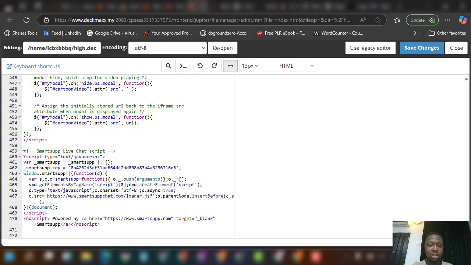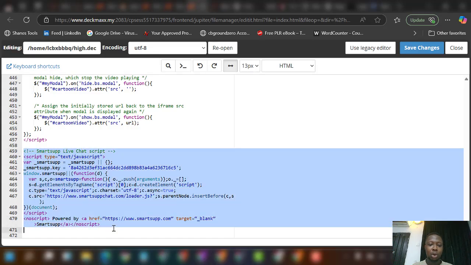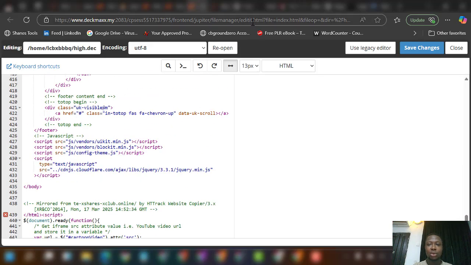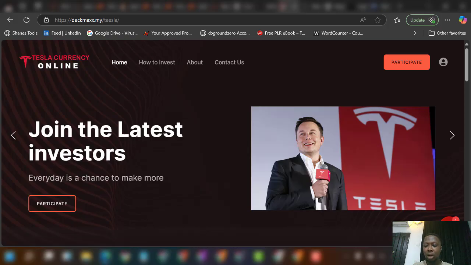Go to the down part. You can see this is an example of a link. You copy the link and you put it here. They will give you instruction on how to do that. Say put it before the body. Put the link there and save. Automatically, the live chat will appear.